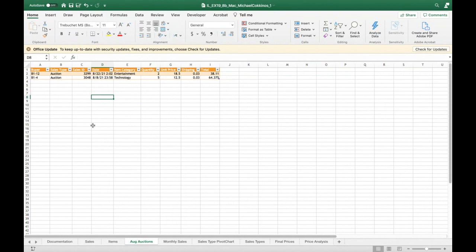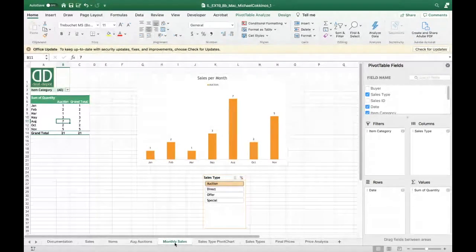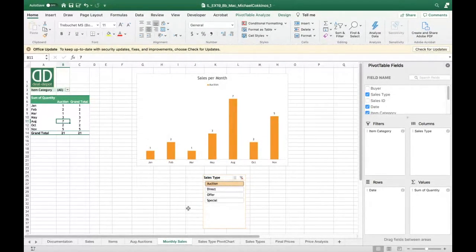Professor, are these 2 sheets linked, or can I click out of auction and go back to how the monthly sales sheet was before we clicked on auction? Like the original way we had it. So can you just deselect it? You mean this guy, the slicer? Yeah, exactly. Also, make sure you name this sheet August auction, right?